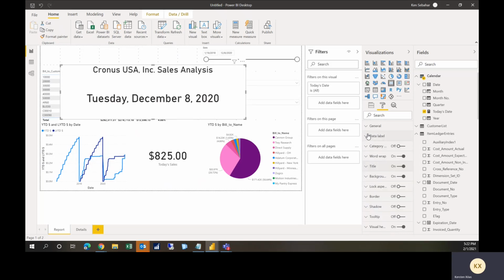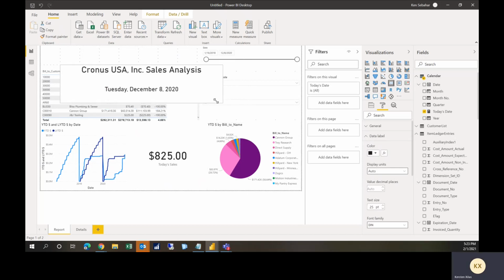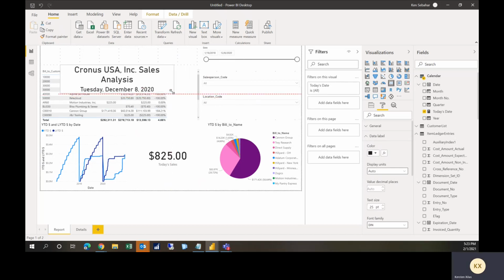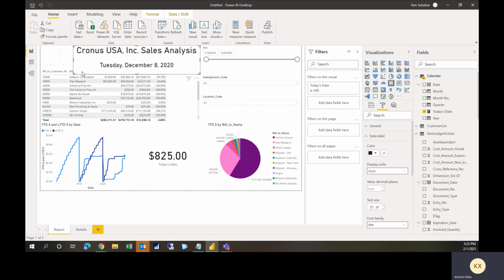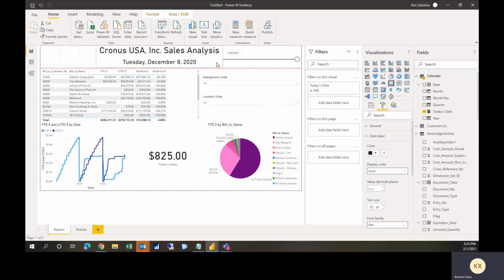I'm going to make the data label, which is this part, smaller. Okay. And then I'm just going to make this whole thing a little smaller. Looks good. Nice. And then if we want to center this, we can scoot this over. See what the middle of the page looks like. It's right here.